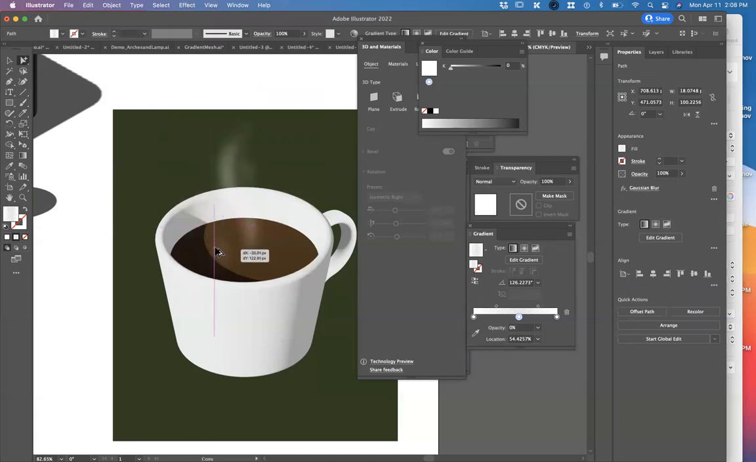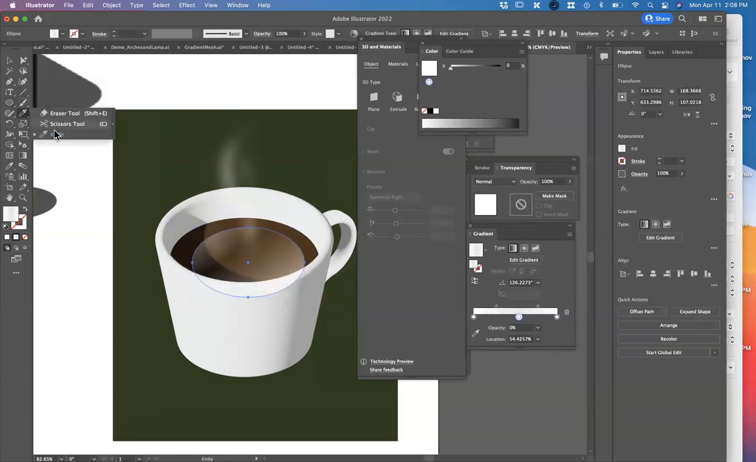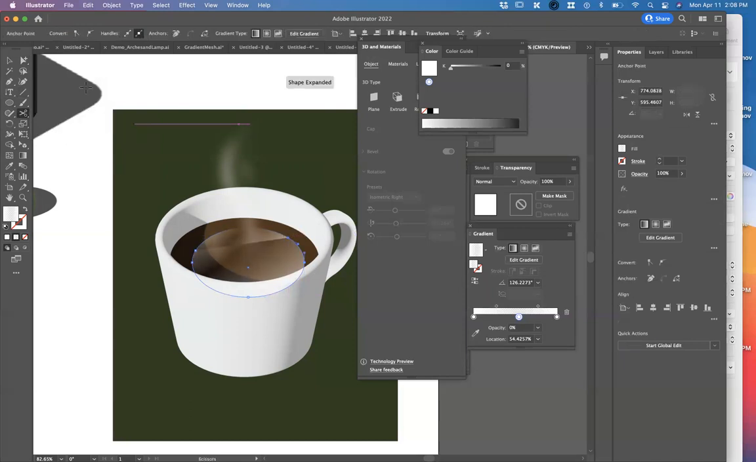And I'll put another one over here. We might also create another shape here. I'm going to do this with the ellipse tool, and I'm going to cut it with the scissors. So I'll cut it like maybe there and there. So we create this partial ellipse.